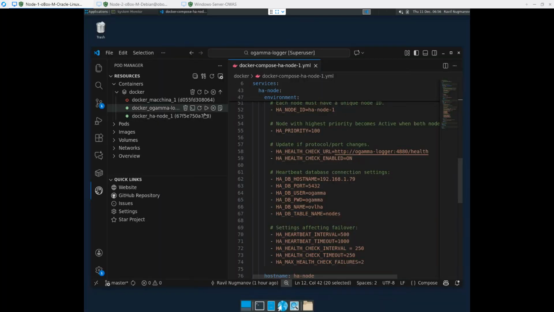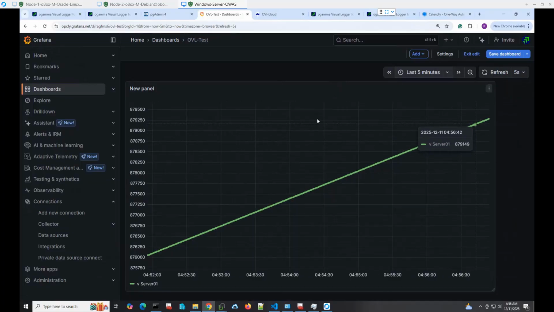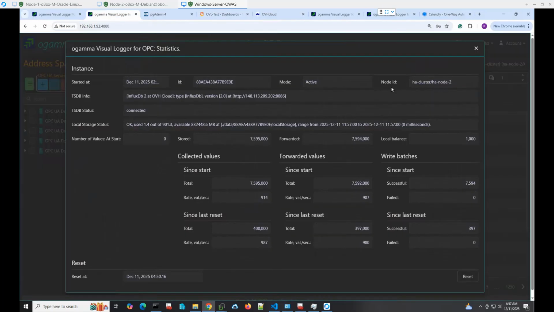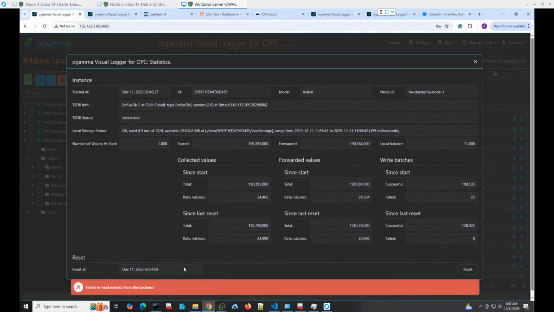For that, I'll simulate an outage or scheduled outage. I'll stop the Visual Logger container in the active node. Now it's stopping. The container is stopped. And here we see a little bit of a gap. And this is the secondary node. It was passive, standby, before. Now it's active. And the first node, we cannot access it now because it's not running at all.